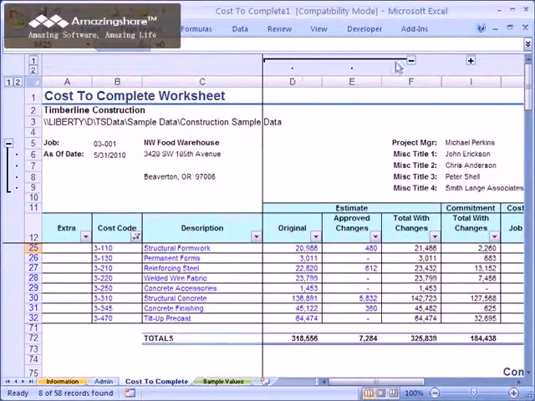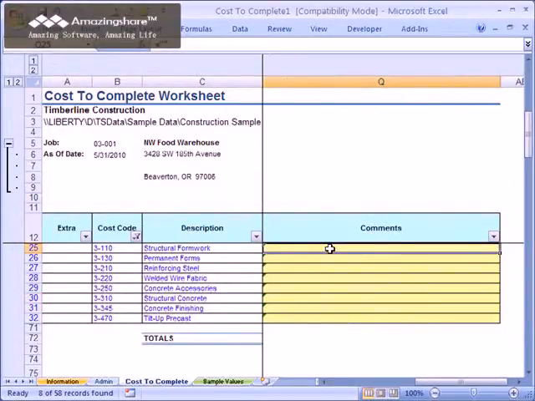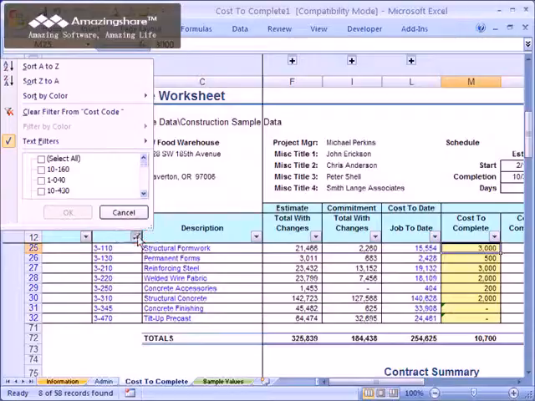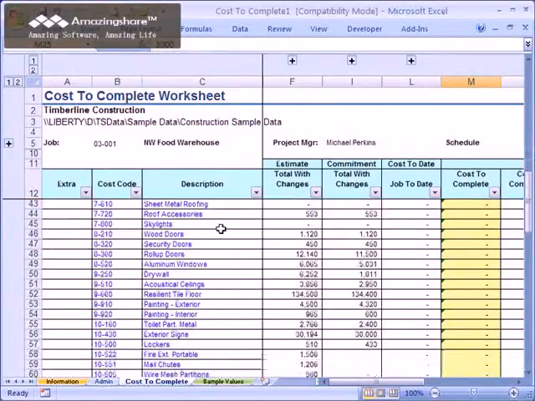For each line item, you can enter a value or a formula for your estimated cost to complete. This results in an immediate recalculation of the cost at completion as well as the over or under value. As you address each line item, the comment column can be used to document notes about the specific line item and what you have forecasted. As you work, job level totals are updated at the bottom of the report that provide you with an overall picture of the job.